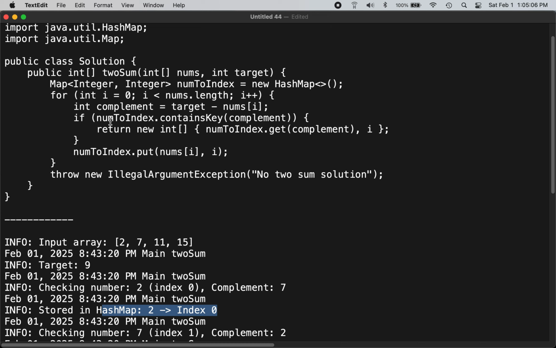and move on to the next one, because for the first element you will not get the solution right away, since you need at least two elements. And then next you go through the next element. Now you get the complement, which in this case is 7. The complement now, 9 minus 7, becomes 2, and now you are ready to check.